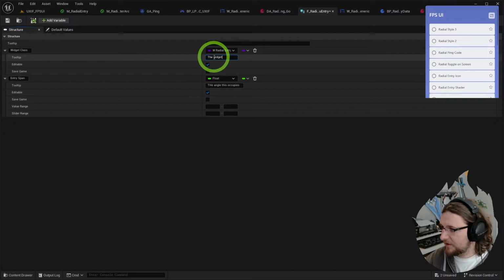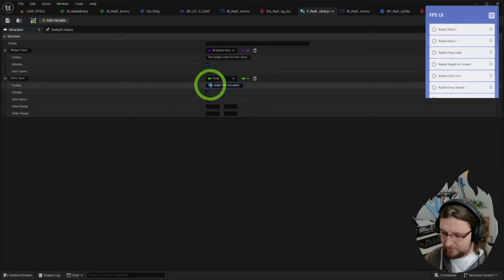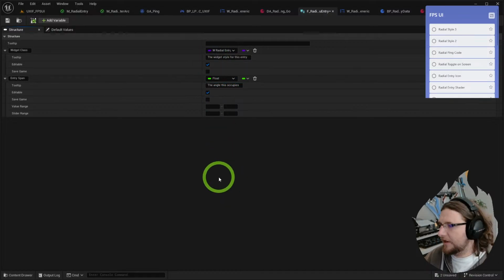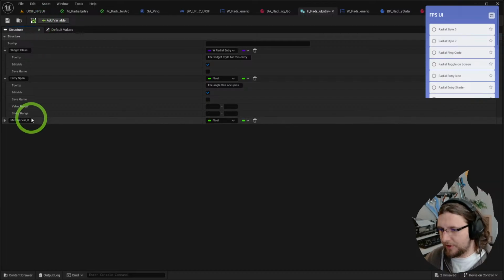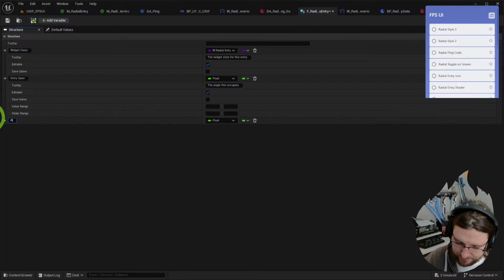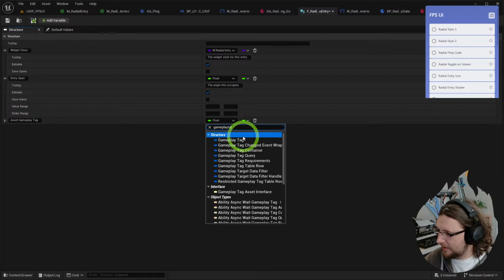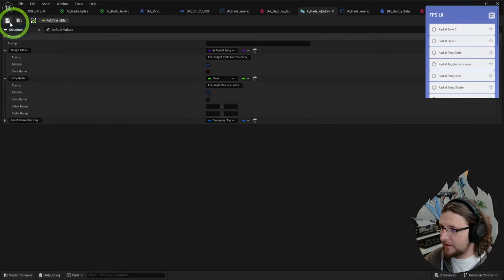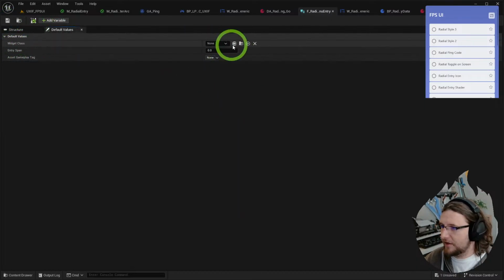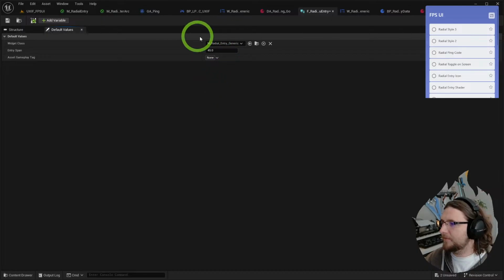Widgets, the widget style for this entry. The angle that this occupies, and then our last one is a gameplay tag. Save default values, nothing. And so here we could say generic is the default one. We could say the default span is 45 degrees.